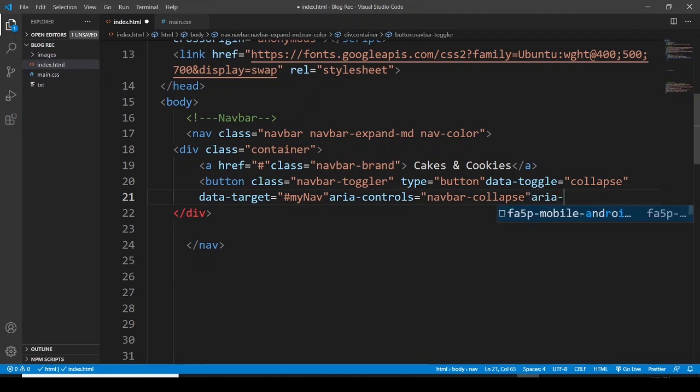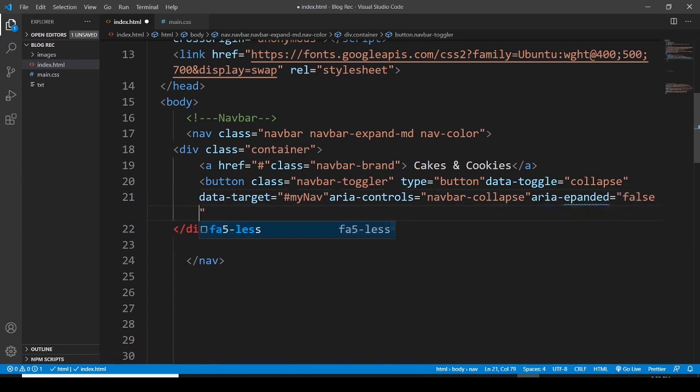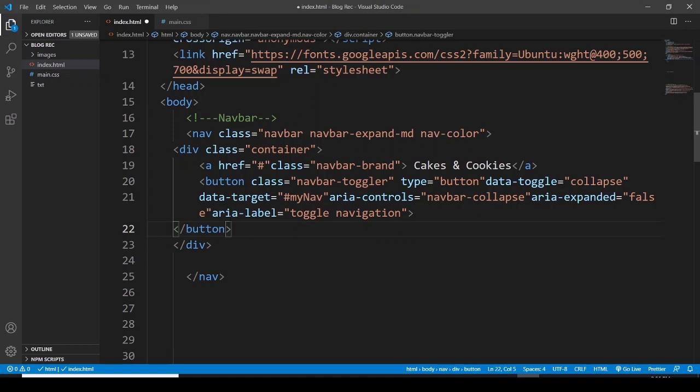And then let's say aria-expanded, and it is going to be false. Then we say that aria-label is going to be toggle navigation. Then I would like to have a Font Awesome icon class here. So for that, an i class, fas fa-bars, and this is going to show those hamburger menu bars.